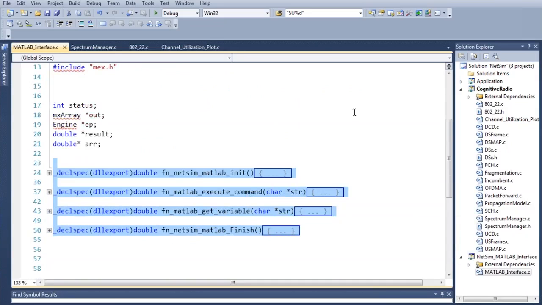Can random deployment be done? Yes, random deployment can also be done. We'll show that again at the end of this webinar. We'll show both the power models and the random deployment.